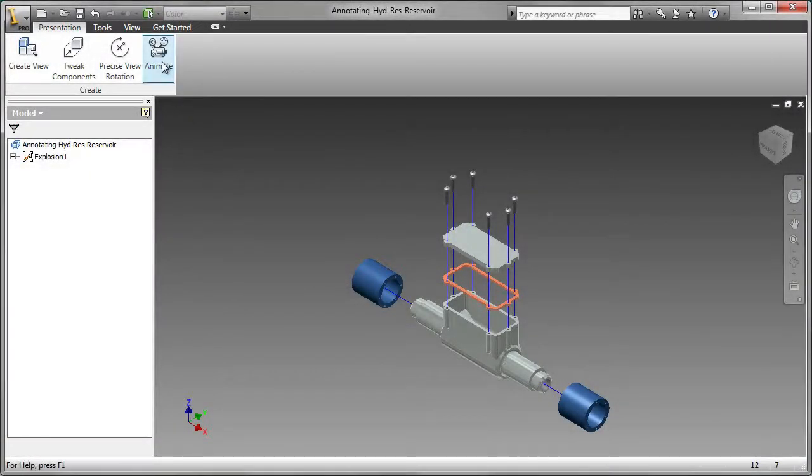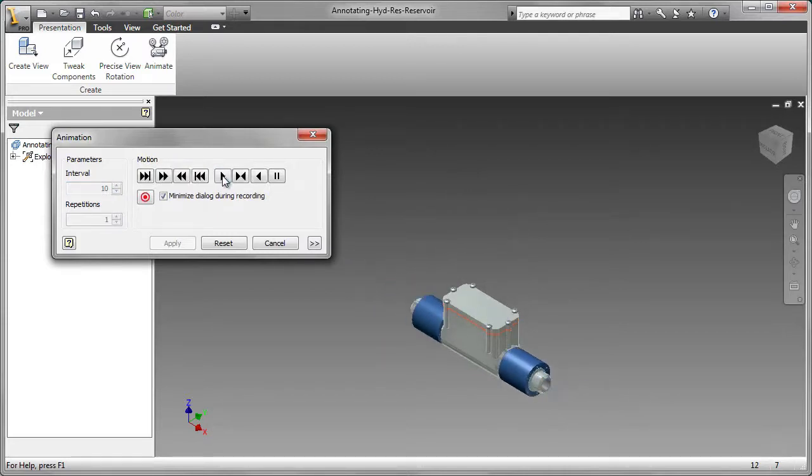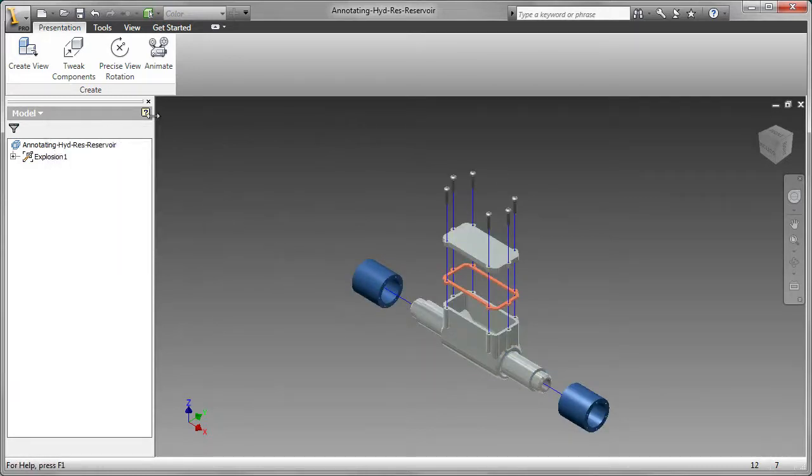Creating a drawing with a parts list and balloons is made easier if you create a presentation file first. Here we see an example of a presentation file. We're animating that to show how the parts come together. We'll be using that view in our drawing.